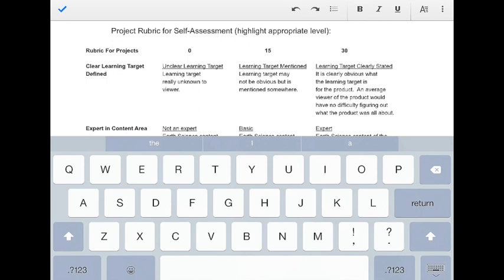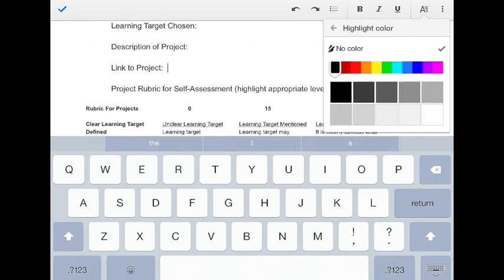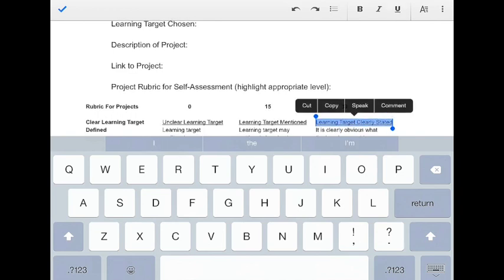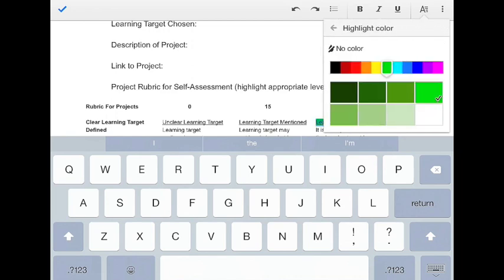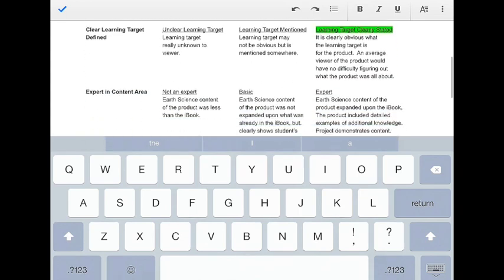Decide whether or not you had a clear learning target defined. So if you didn't put your learning target in there at all, that would be 0. Learning target, if it's vague or unclear or just barely mentioned, would be the halfway point. If the learning target is obvious, it's the title of your project and it's clearly stated, that would be the 30. And then to mark that, go ahead and highlight. Okay, so I'm going to highlight learning target clearly stated. That's what you would do as the student, so that when I look at this, I can easily see that you feel as though your project is at the highest level for that component.